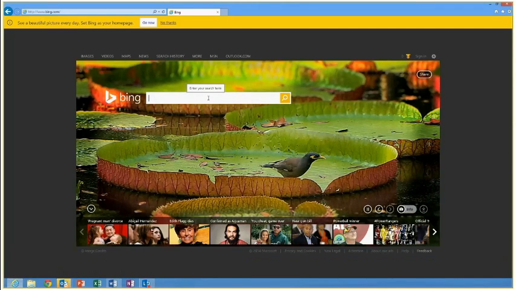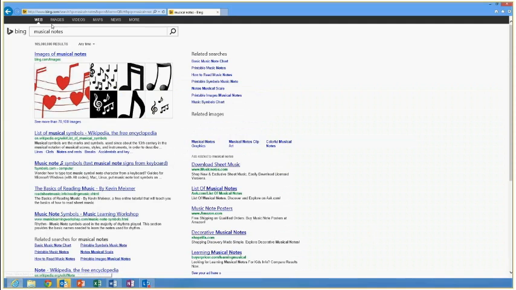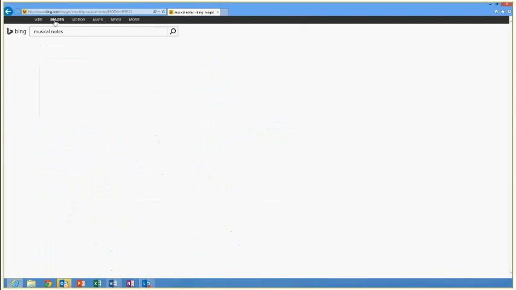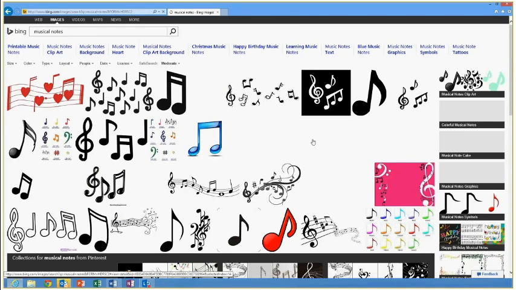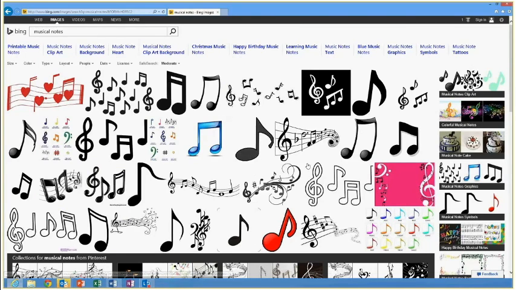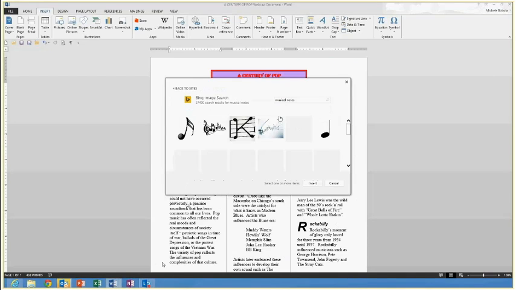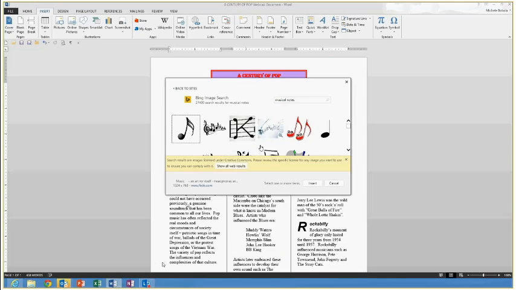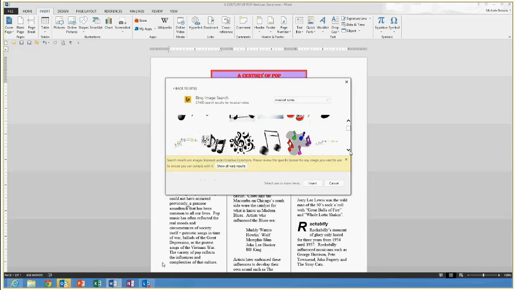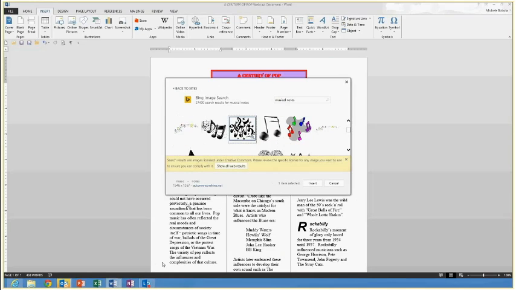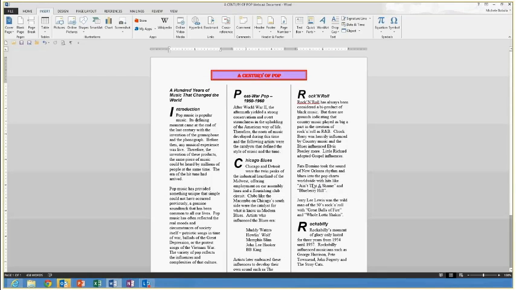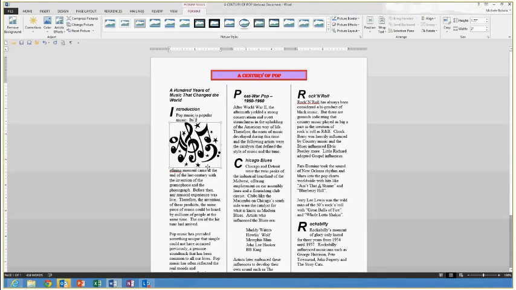Type musical notes, and just make sure that when you click on it, you go to images, and it'll bring up all the images for the graphics that you're looking for. Meanwhile, back in the Word document, if I do that and hit enter, it'll bring it up right here without me having to go to the internet and look for it. So I'm going to grab this graphic here and hit insert. It's going to download it into my document.